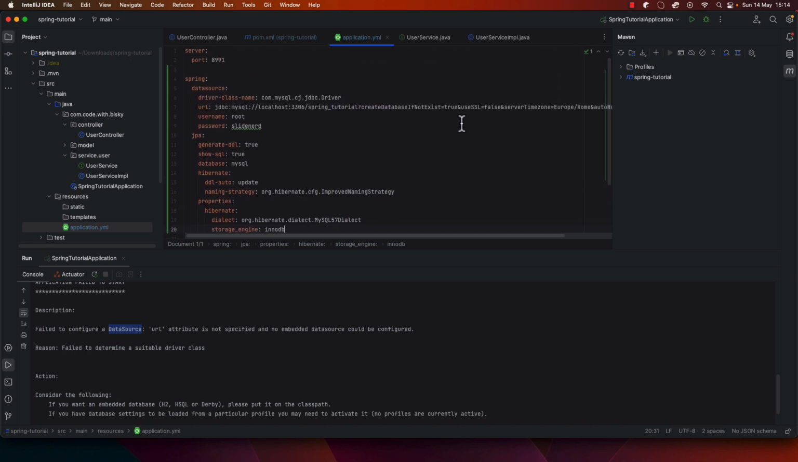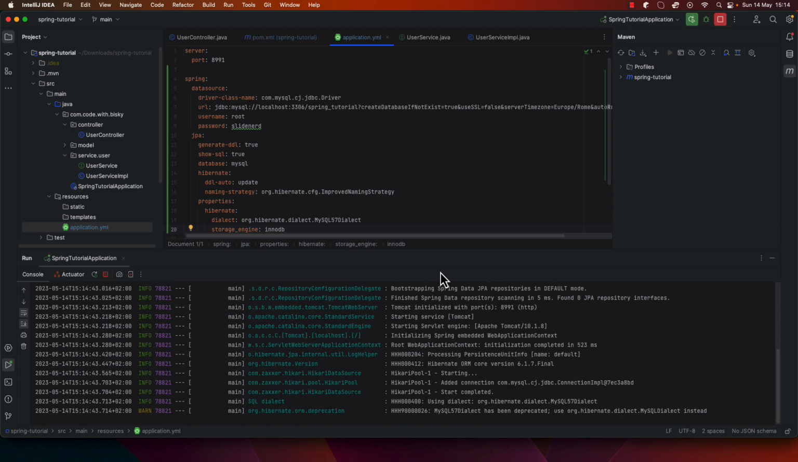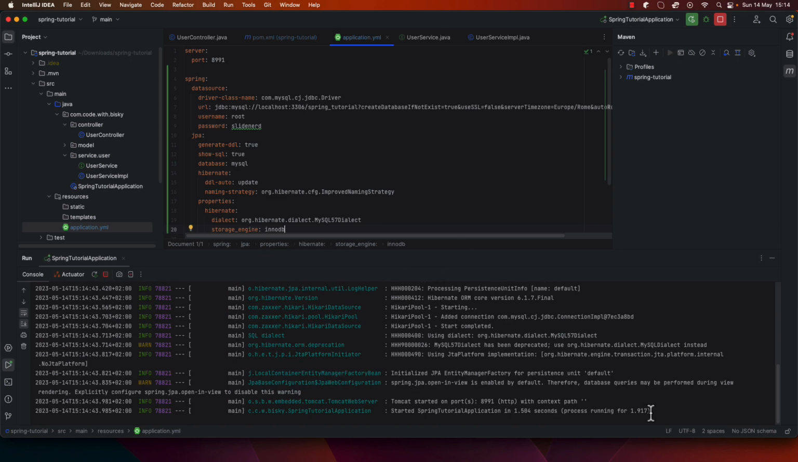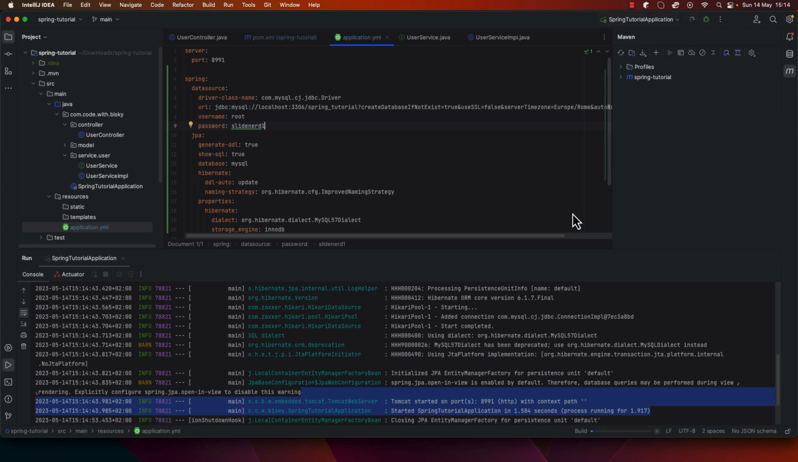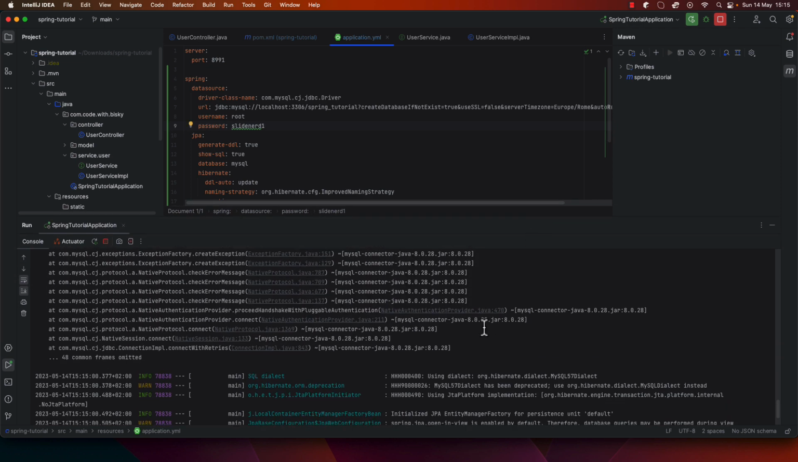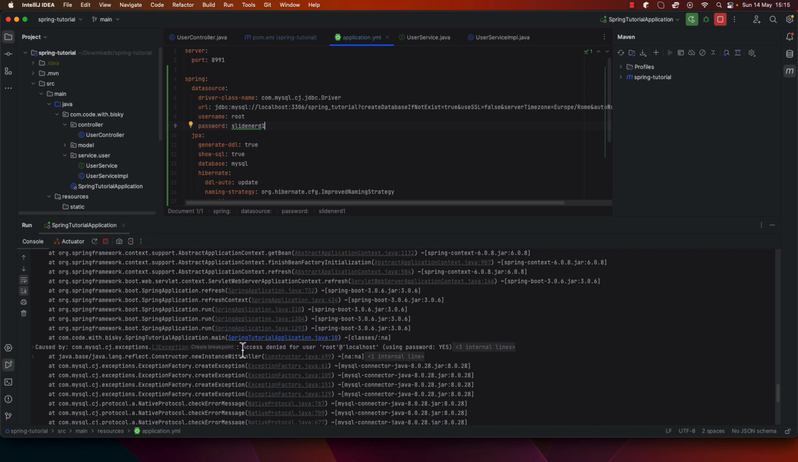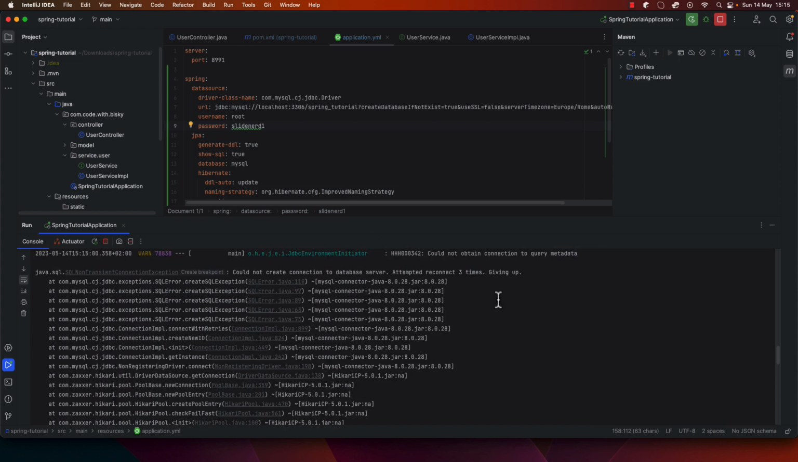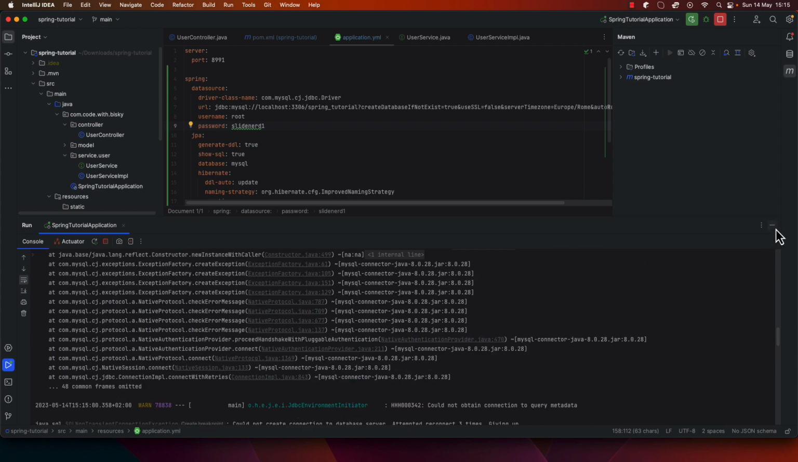Let's test now if we are able to connect to the database. We are not supposed to see any error. No, our application started successfully, no error now. Let's try to put a wrong password and see if the configs are working correctly. Let's run the application again. Yeah, you can see there's an error. It failed to connect to the database. So our application is working correctly. These are the configs that you need to connect to the database.